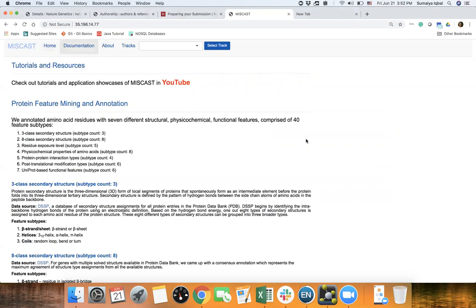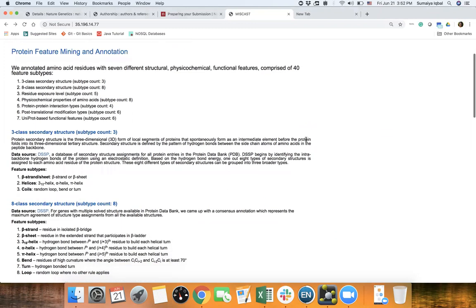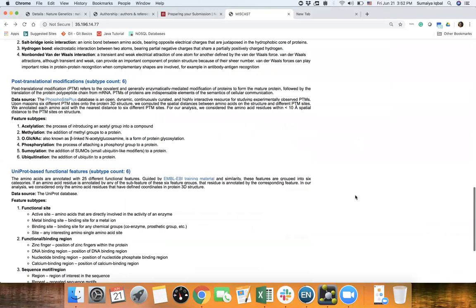After that, we described the protein features that we used to characterize the pathogenic and population missense variants. We mined and annotated the amino acids with 7 different features, having subtypes adding up to 40 features. Users can scroll down and read more about the features in this page.